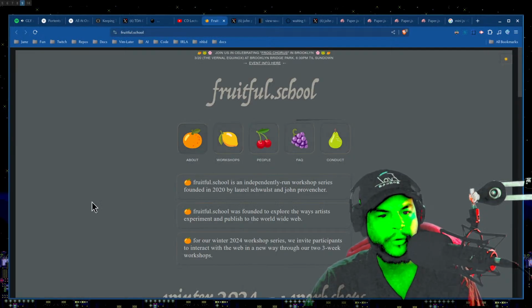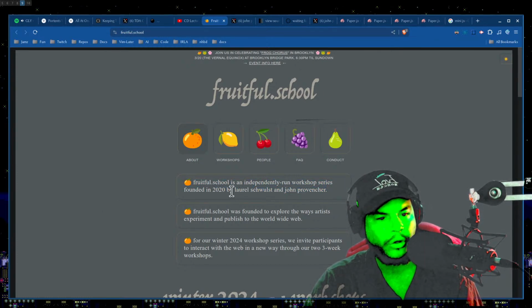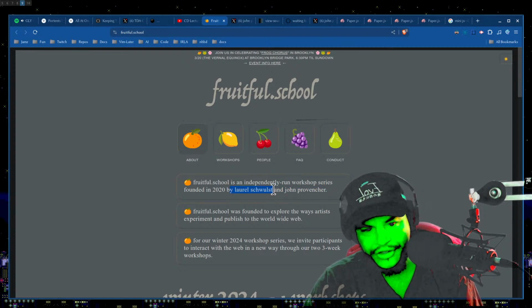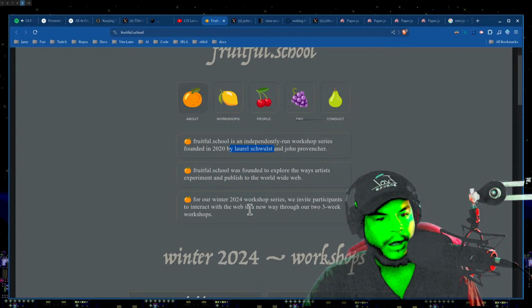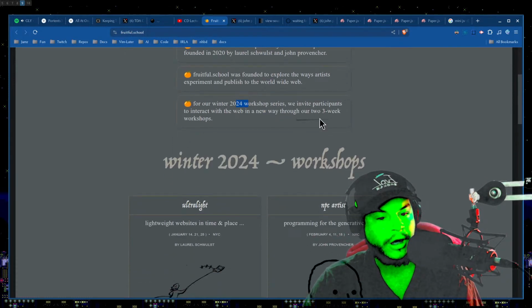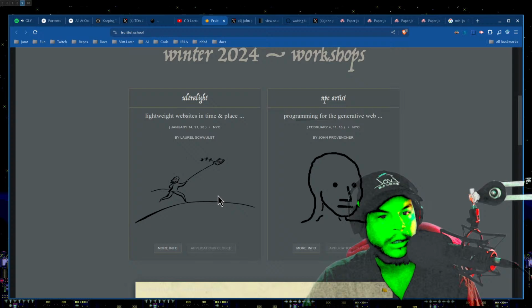And then we have the Fruitful School. Independently run workshop series founded. And okay, cool. So this is the school that John helped found with someone else, Laurel Schulst. Founded to explore ways artists experiment, published to the World Wide Web. Cool stuff. For Winter 2024 workshop, they invite participants to interact with the web in new ways with our 2-week workshops. Cool. So we've got a couple things.